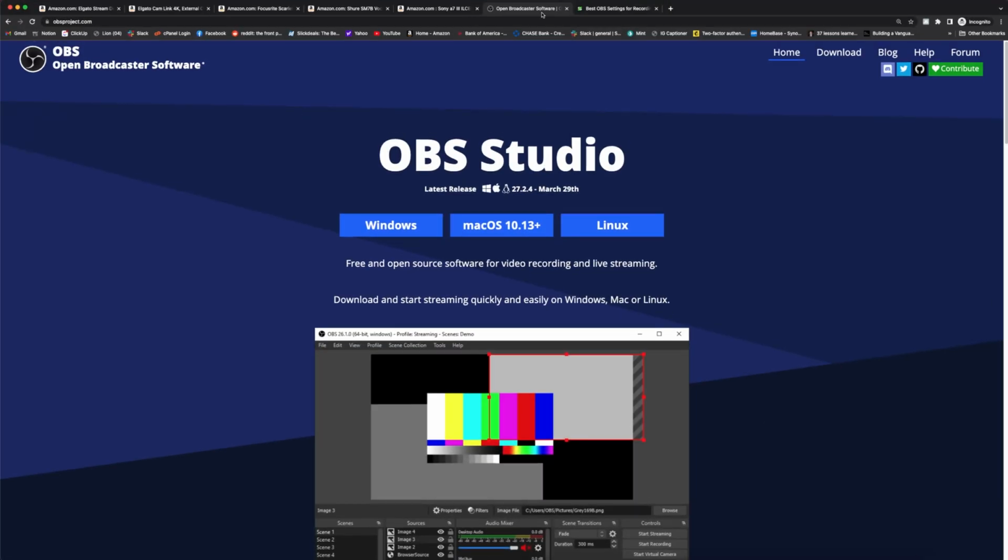First up, you're gonna want to download OBS Studio. It's completely free. It's an open source software, and I'll leave a link down below, but it's basically just obsproject.com. You'll select whichever operating system you're using. I'm using Mac, so I would click on this.